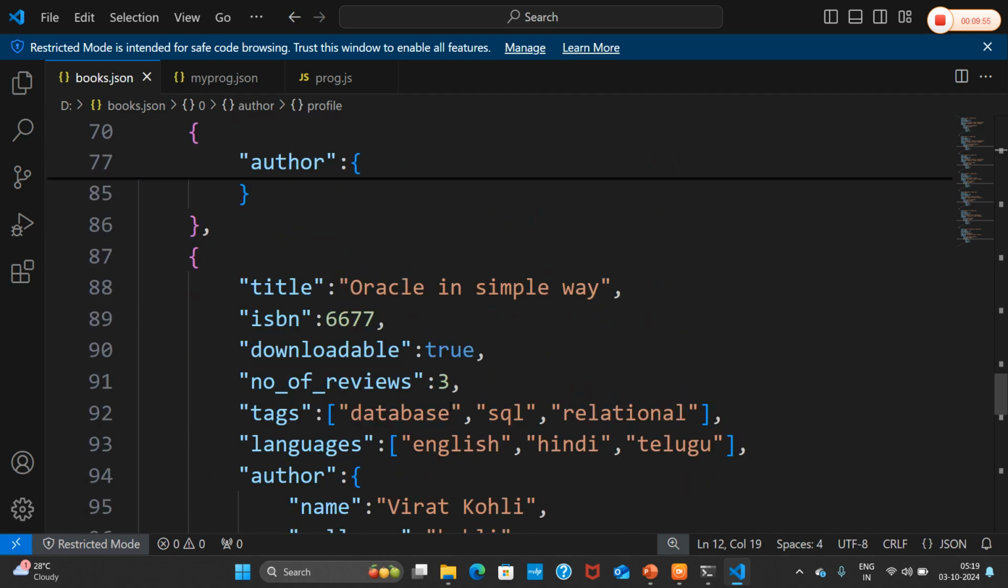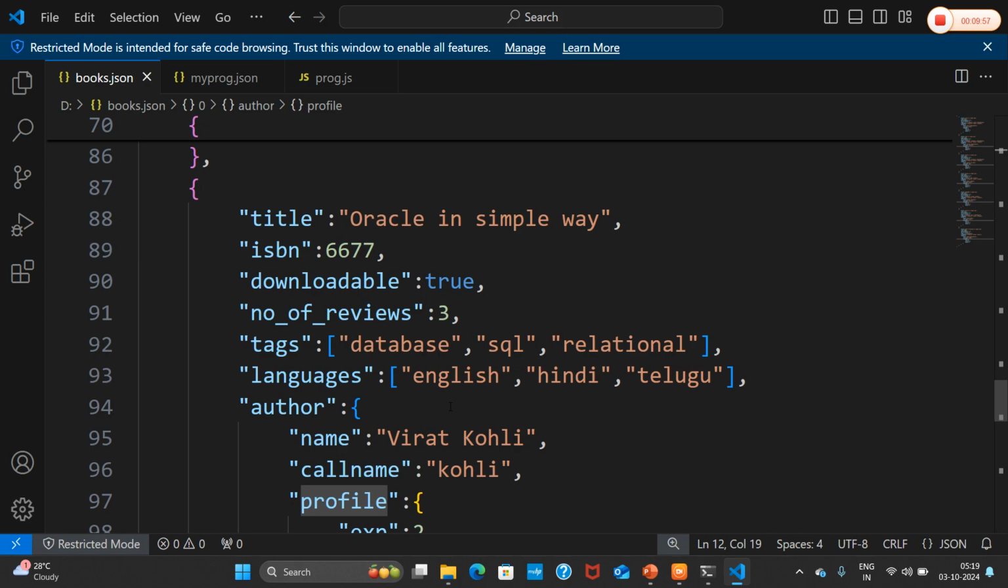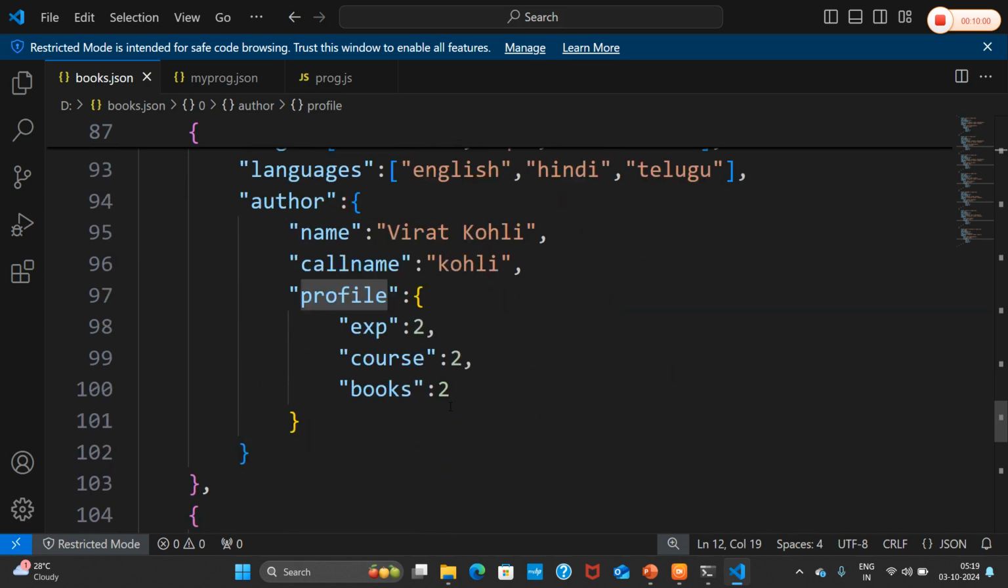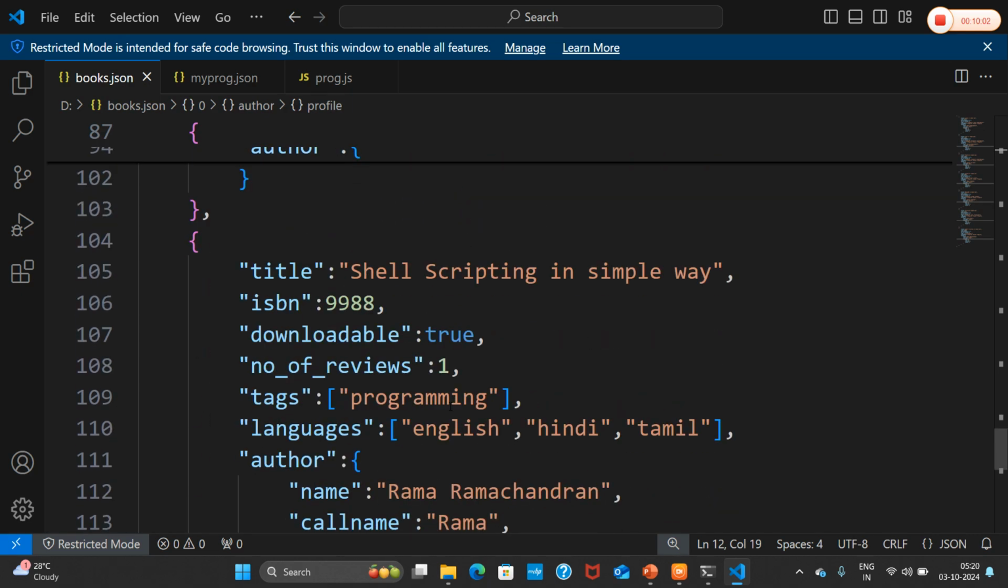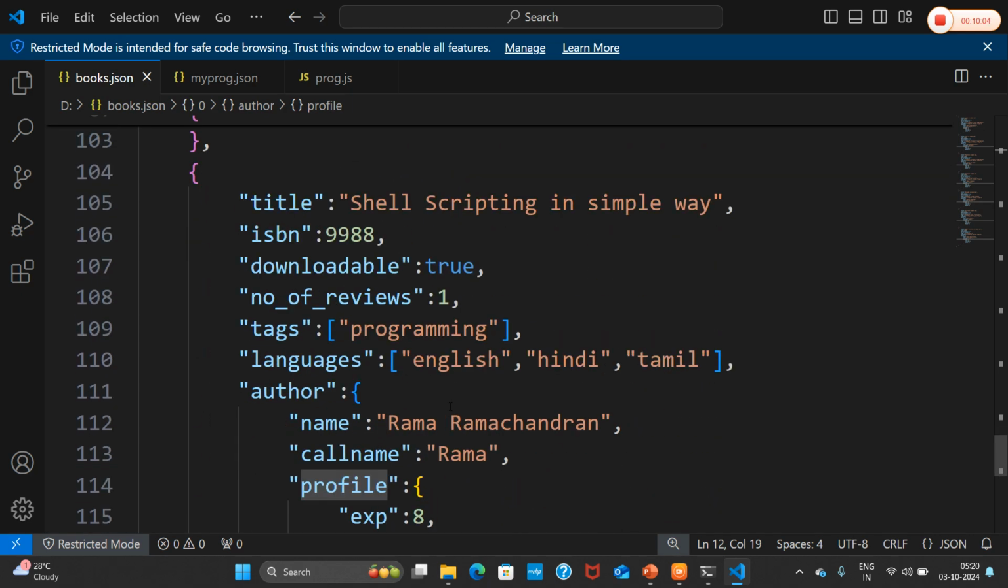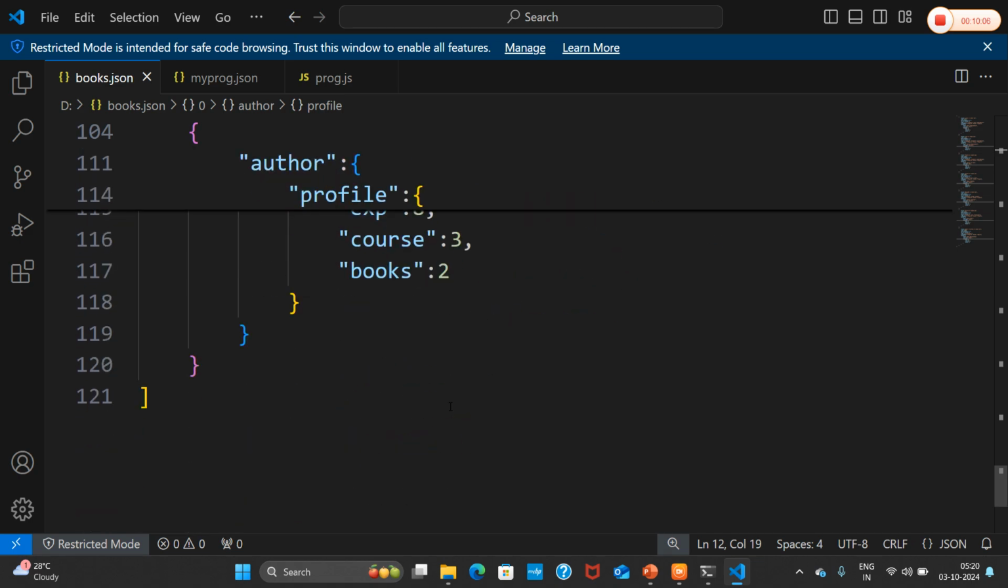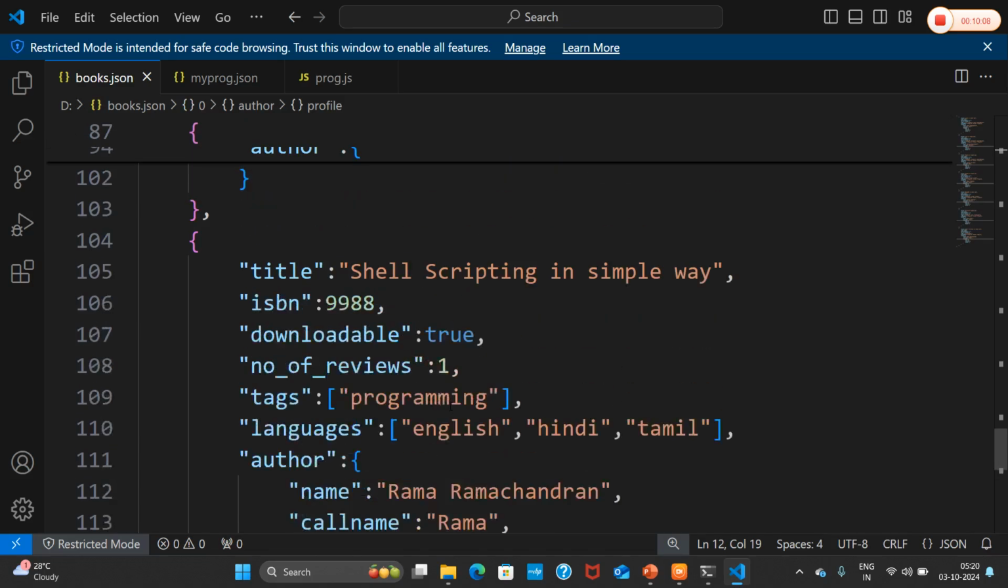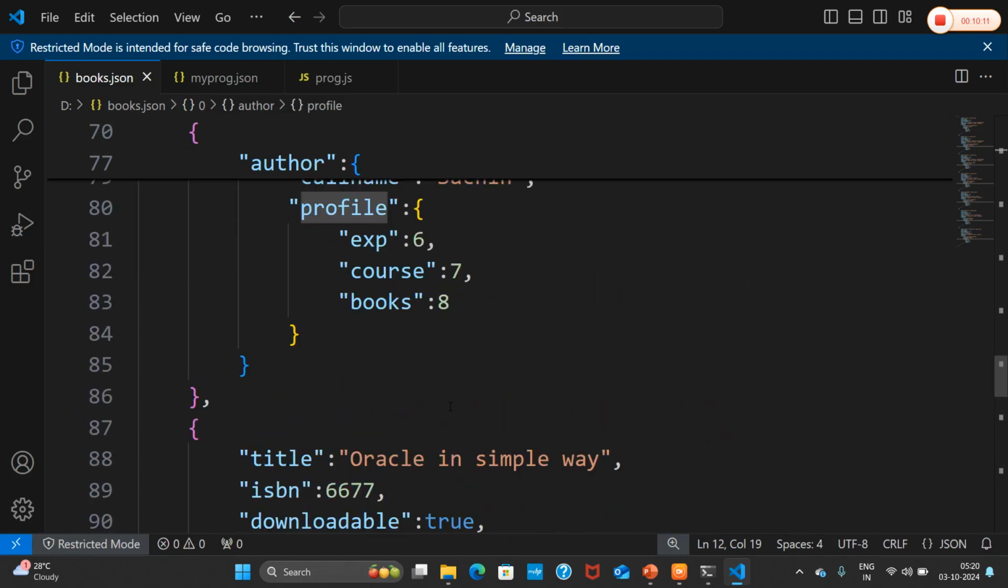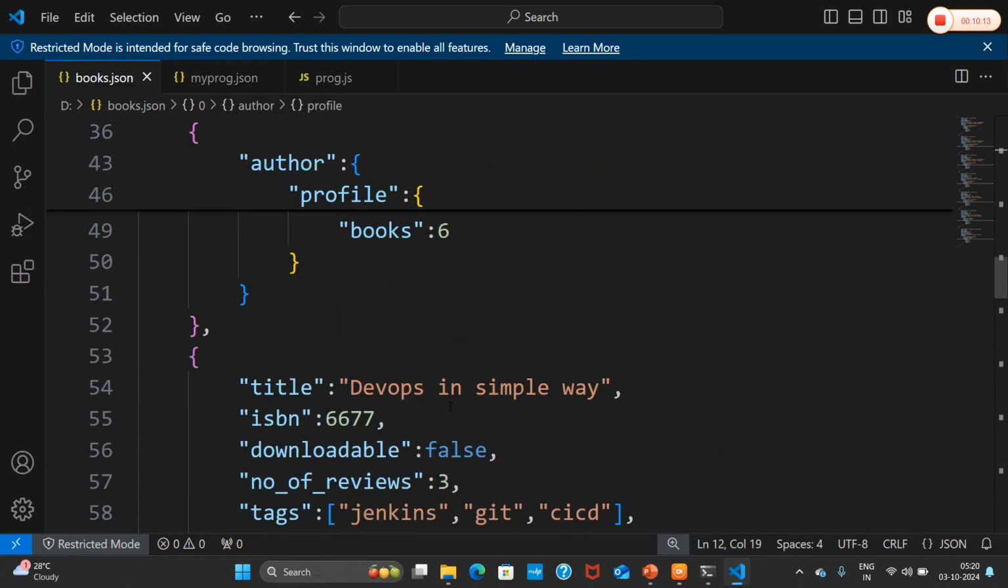Similarly, for the fifth one, Oracle: ISBN, downloadable, number of reviews and tags, languages and author name, etc. The last one is shell scripting: ISBN, downloadable, number of reviews, tags, languages, author name, etc. Now I am closing this file. The file name is books.json.